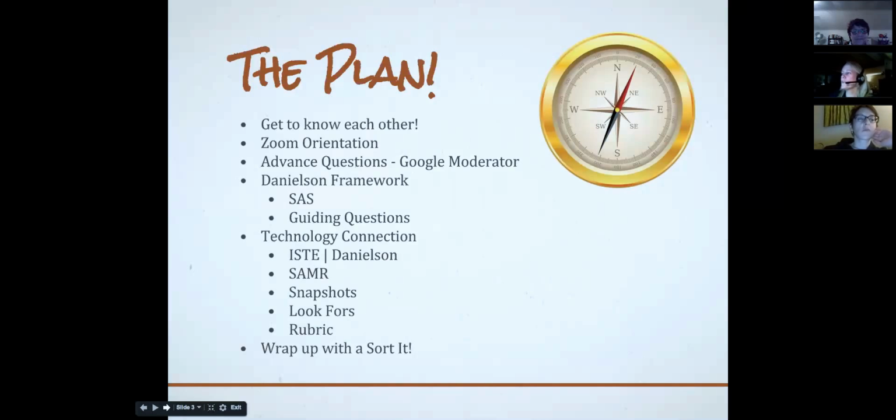We went over how to move around in Zoom. We looked at Google Moderator. What we're going to do when you're looking at the Padlet after we move forward is just go through some of the information that's available about the Danielson framework.